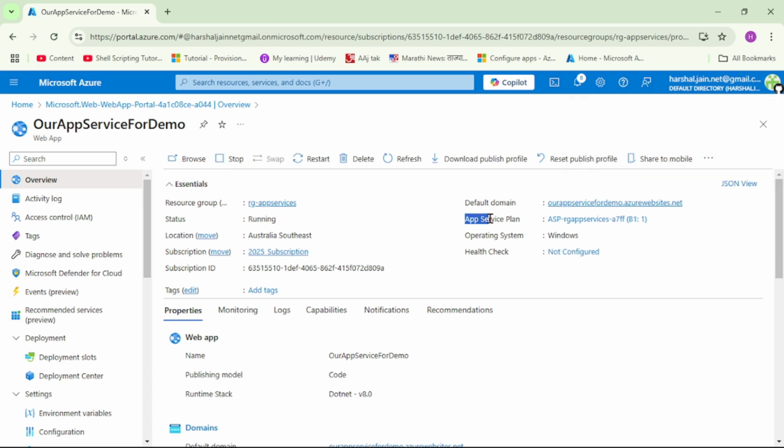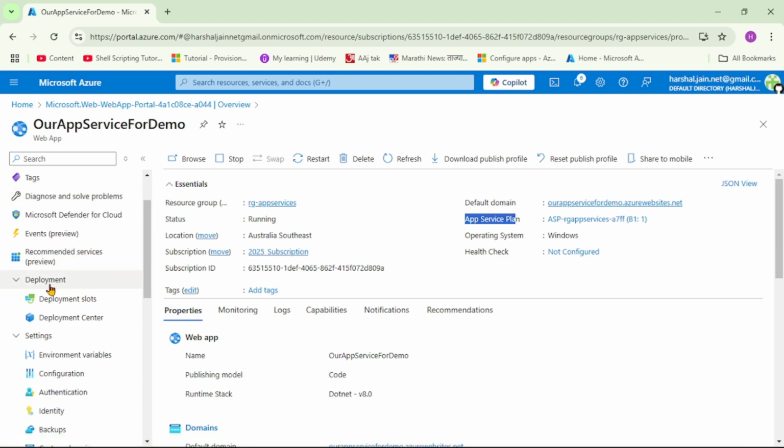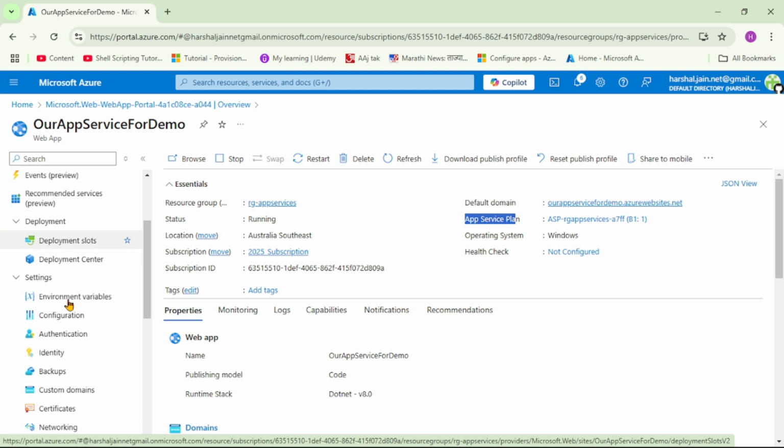Now guys, can you see this app service plan? So basically this app service plan behind the scene provides us the virtual machines which are needed to run our web application. Okay, now guys, please follow my mouse. And can you see this deployment and deployment slots? So this is again an important feature of Azure App Service and we will discuss it in detail in our upcoming videos. Let's go down.